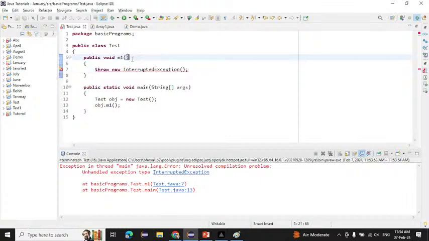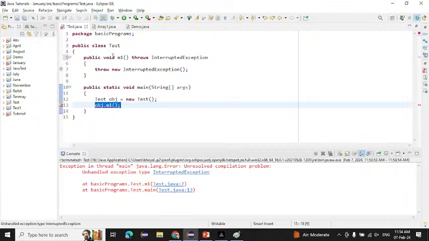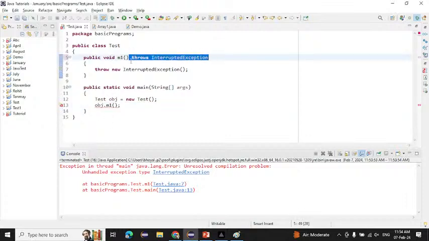So what we will do for that is simply use the throws keyword, followed by the type of exception, the InterruptedException. So we will write throws InterruptedException. Now, what this method is saying is, if you want to call this m1 method, you have to handle one exception here, that is the InterruptedException, because this method is throwing one exception, the InterruptedException.